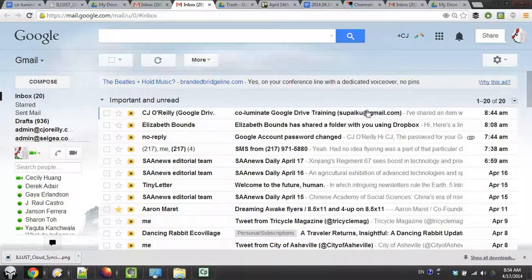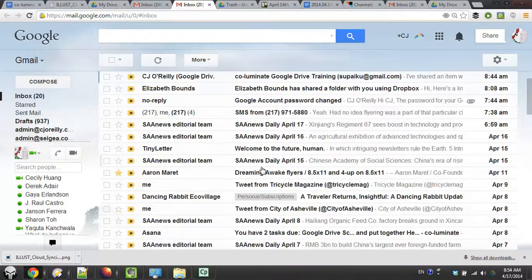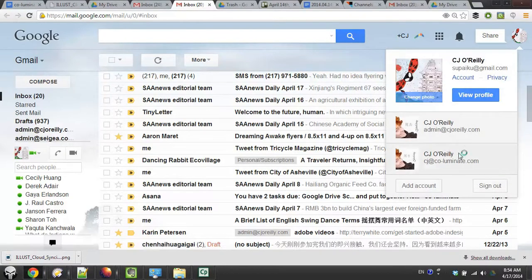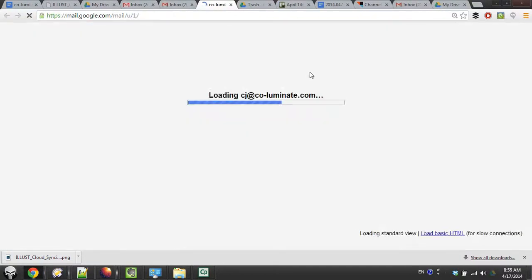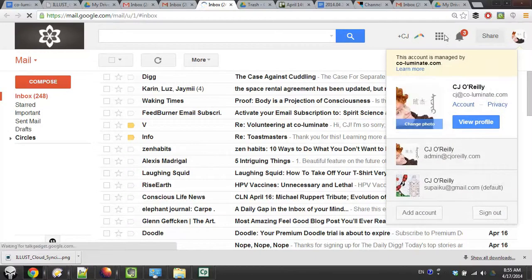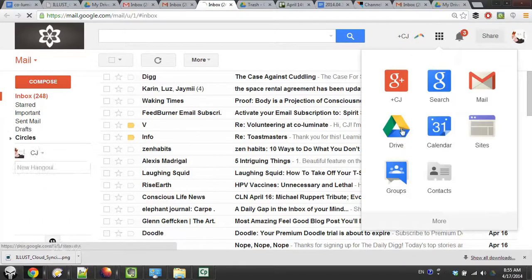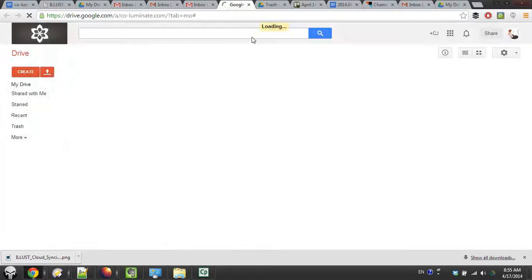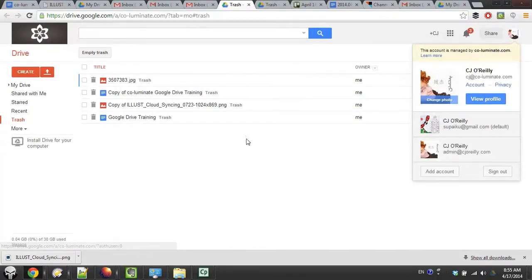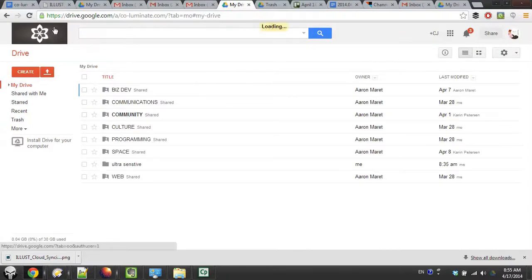I also receive my co-luminate email to this account, but I can also receive it and switch between my co-luminate account very easily. This becomes more important when you're using Google Drive. It's just as easy to switch between accounts, but there's a large advantage to using your co-luminate account with Google Drive. And we'll talk more about that later.